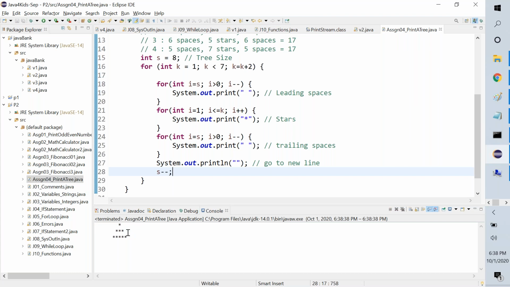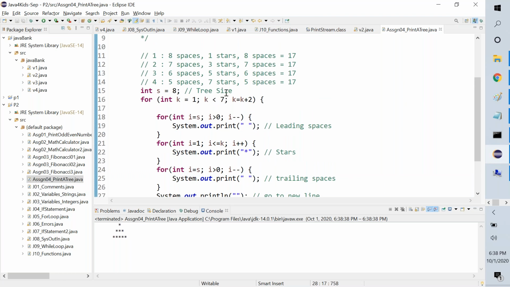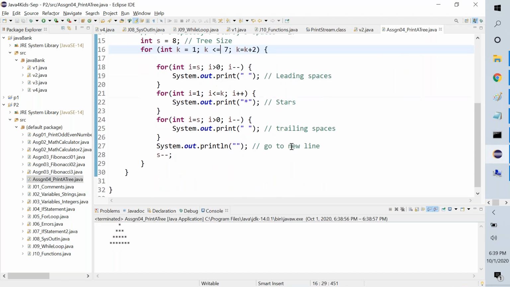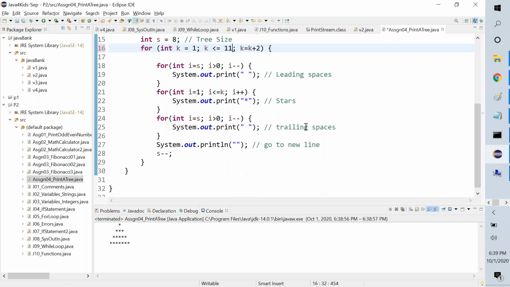So now look at it. What did we do, team? For k equals to 1, 3, 5, 7, k is less than or equal to 7, we'll say. And then run this. Nice. Now, if I say k is less than or equal to 11, then what will happen? I don't know.